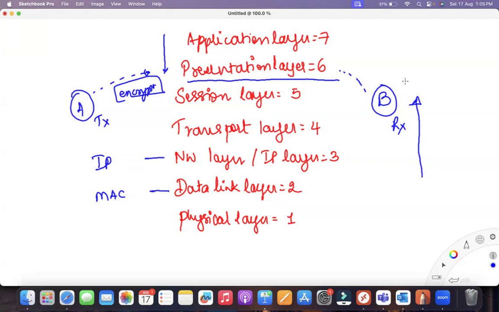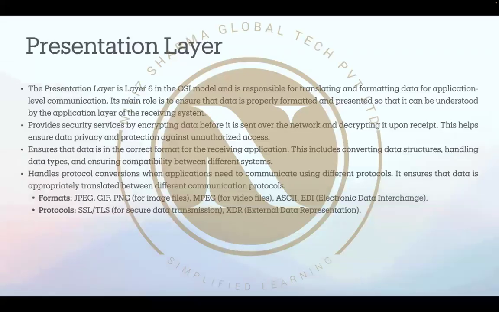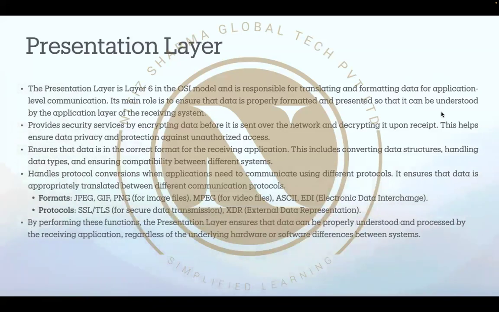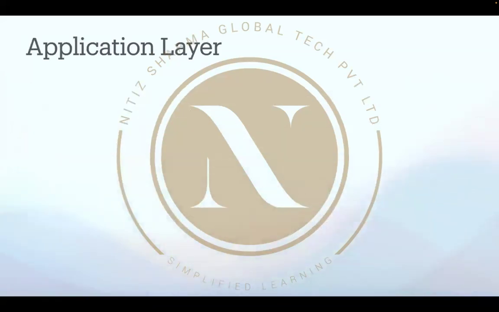And lastly, we have the application layer. The application layer is the topmost layer, layer 7 in the OSI model. It interacts directly with end user applications. So we as users are going to be using certain applications like browsers and email. These are examples of the application layer.